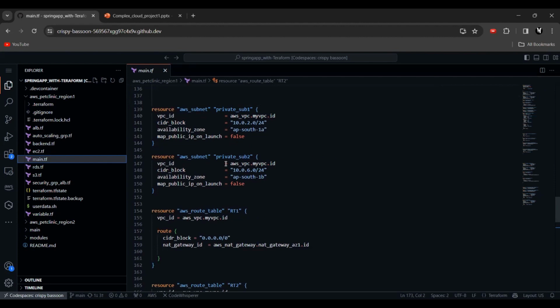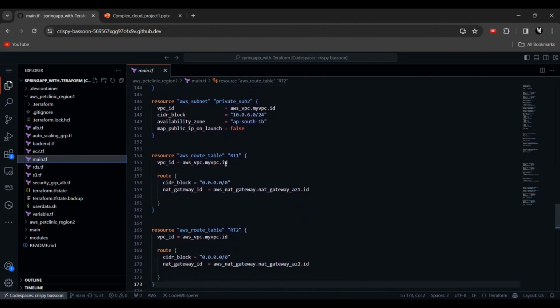The next thing is route table association. There is only one difference between public and private subnet. In the private subnet there will be no public IP associated. In the public subnet there will be a public IP associated. Yes, that is the only difference. The rest is the same.